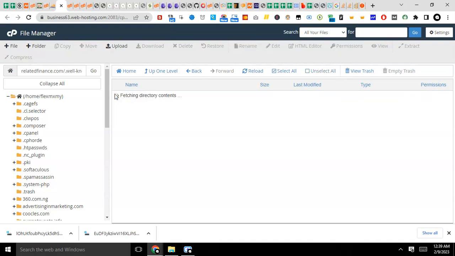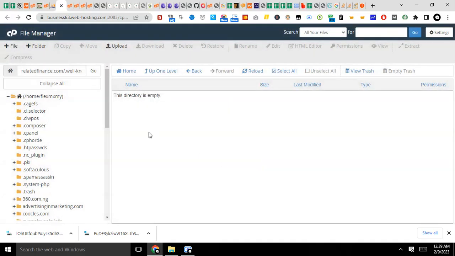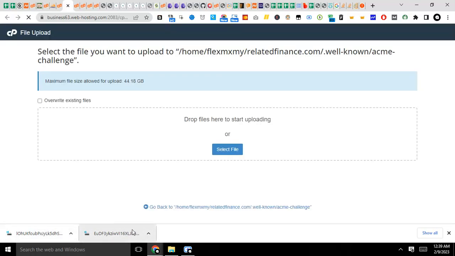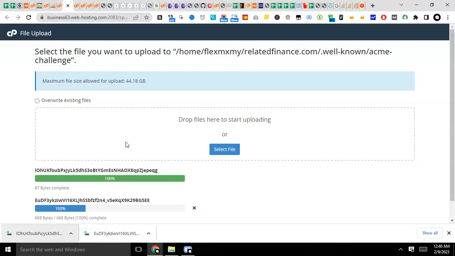Then I double click and go inside and create another folder as instructed, ACME challenge. This is it. Then I create this folder. Then I enter the ACME challenge folder. Then I click on upload so that I can upload these two verification files that I need for the SSL to verify my ownership of the domain. I drag and drop them here, and they're just little files, so it's not going to take time to upload. Then I click here to go back because I'm done with that.